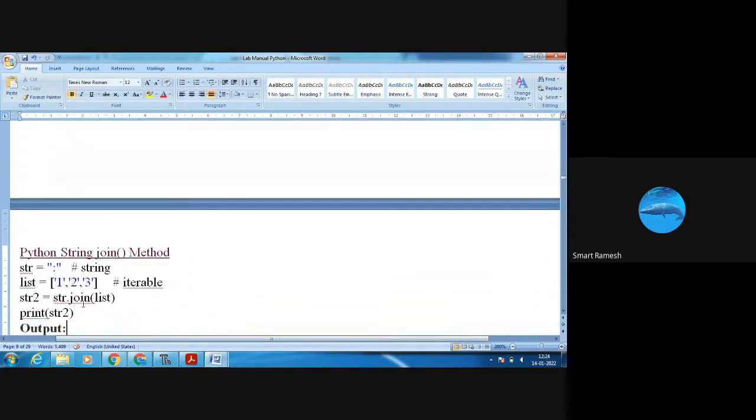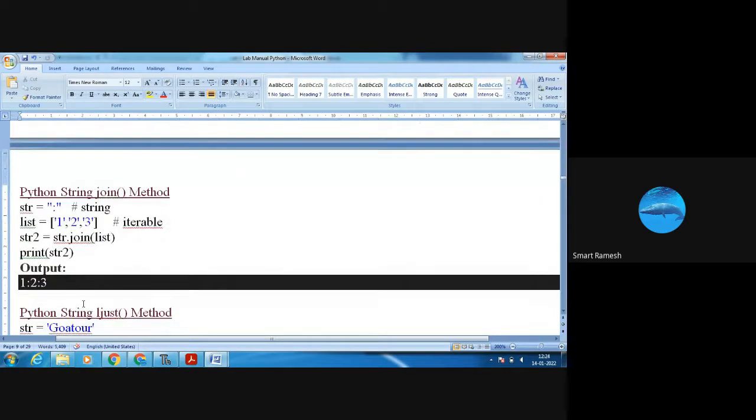Next is join function. Here it is going to join the list with the string. So a string str equal to 1 colon. Here list equal to 1, 2, 3. Here I am going to join the list with str. Here see the output: 1 colon 2 colon 3.